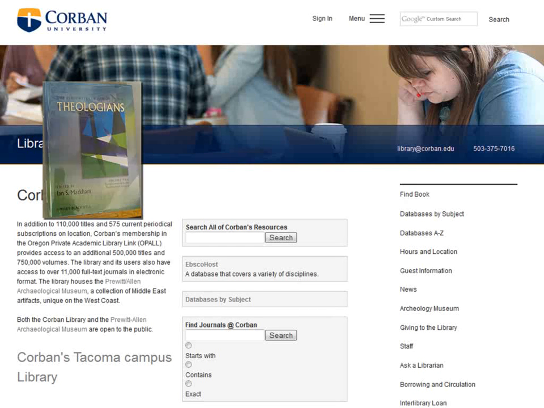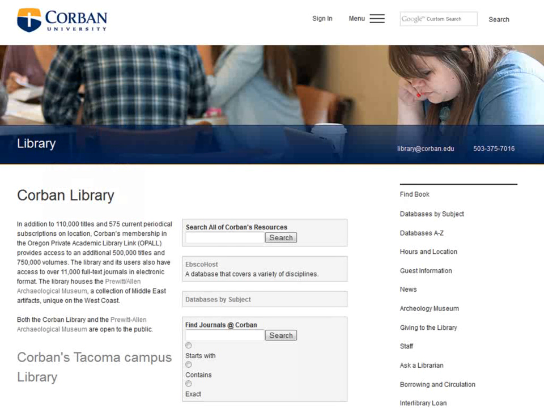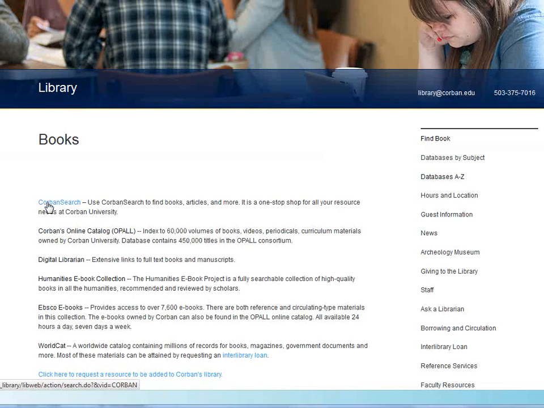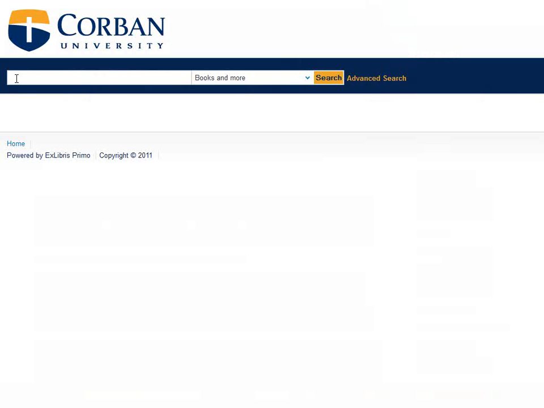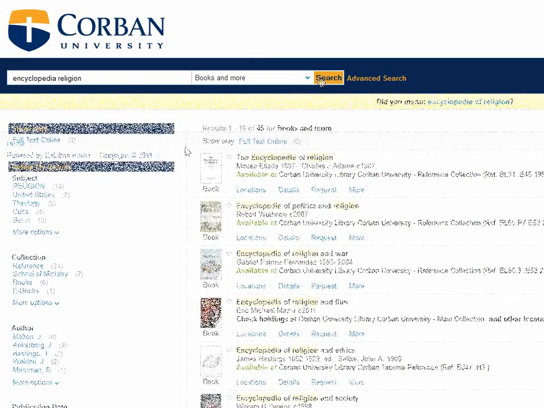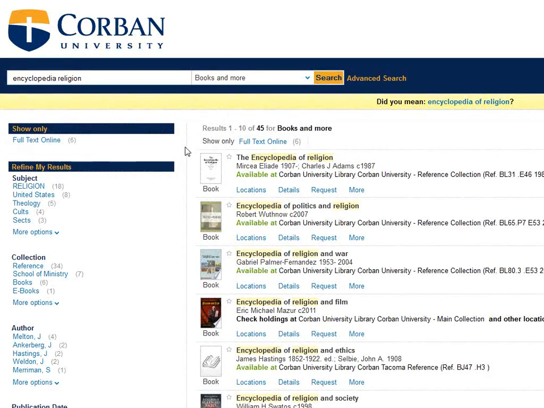To find an encyclopedia in the area you are researching, go to the library homepage, click on Find Book, and then click on Corbin Search. Type encyclopedia plus a word that describes your topic. For example, Encyclopedia Religion in the search box. Some of your hits may be irrelevant. To narrow the results to electronic encyclopedias, click Full Text Online.